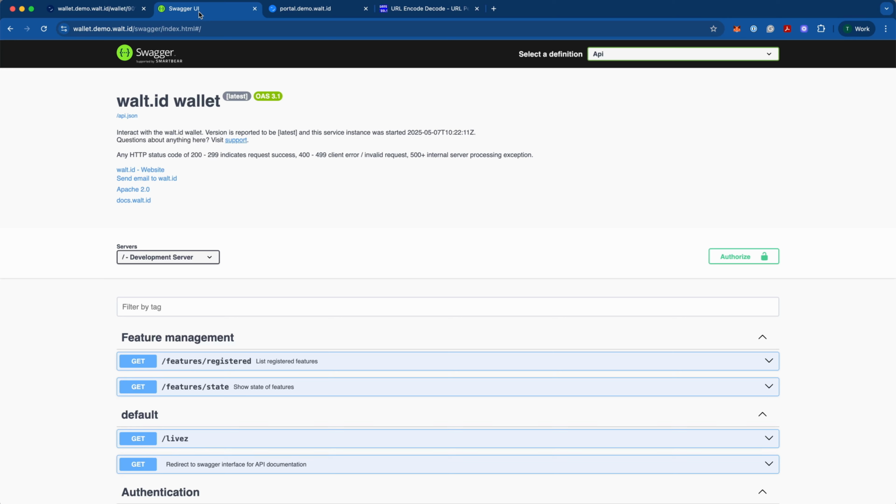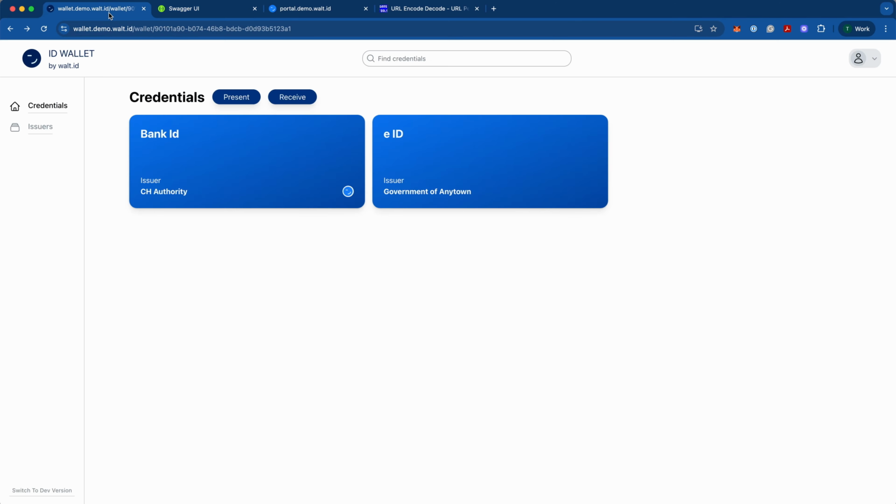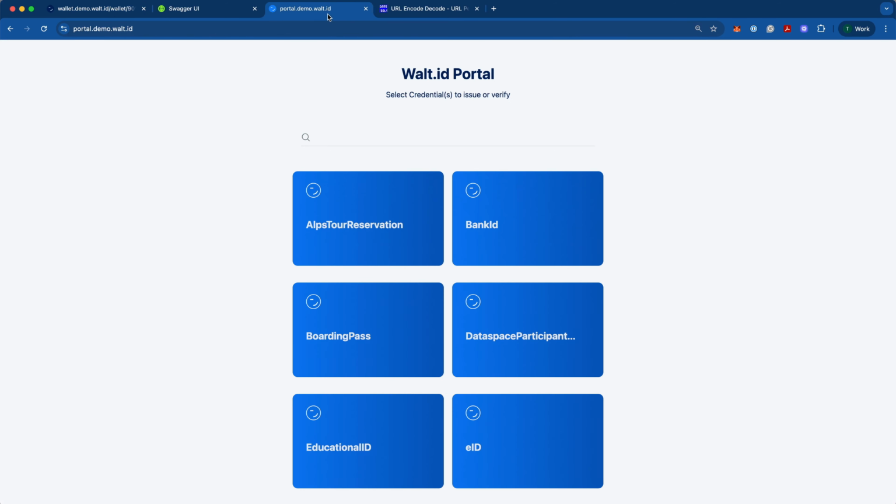The components we will be using are, first of all, the walt.id wallet API, which we can also see already here on the screen. We will also use the walt.id web wallet interface, which is hooked up to the walt.id API in the background. And as we can see, I already have 2 credentials in my wallet, which we could present to a verifier. And then, as a third part, we will be using the walt.id portal, which is powered by the issuer and the verifier API in the background, which are also open source, to then initiate the verification request, which we then will fulfill with the wallet.